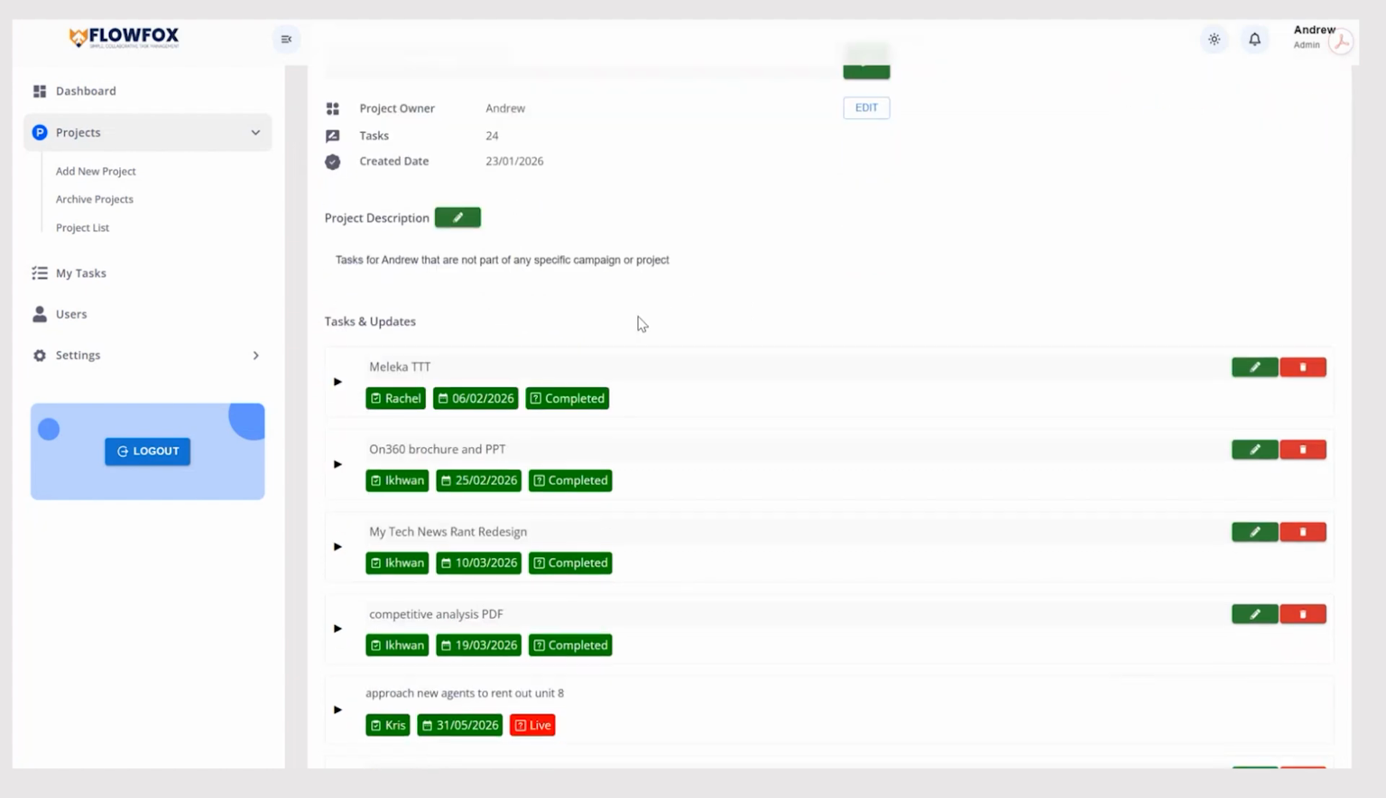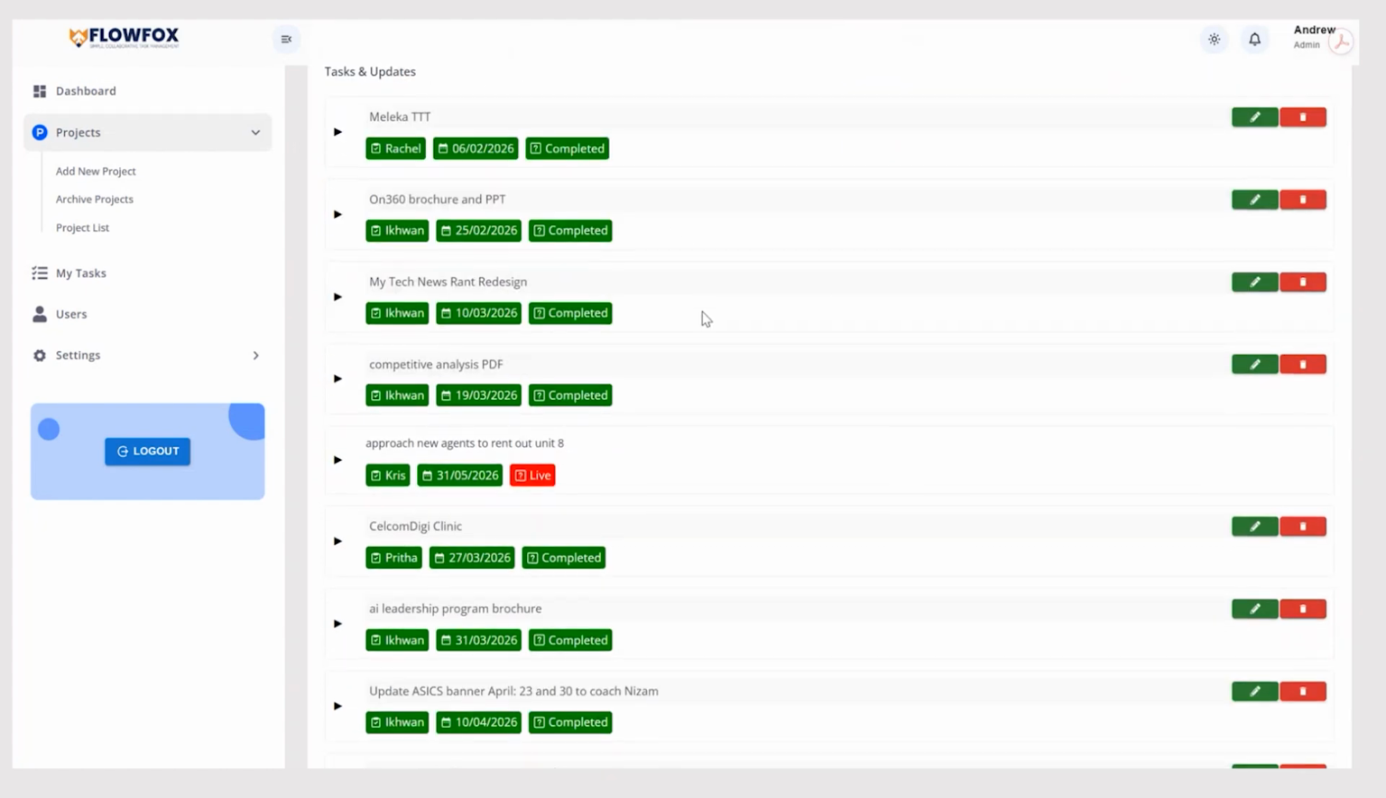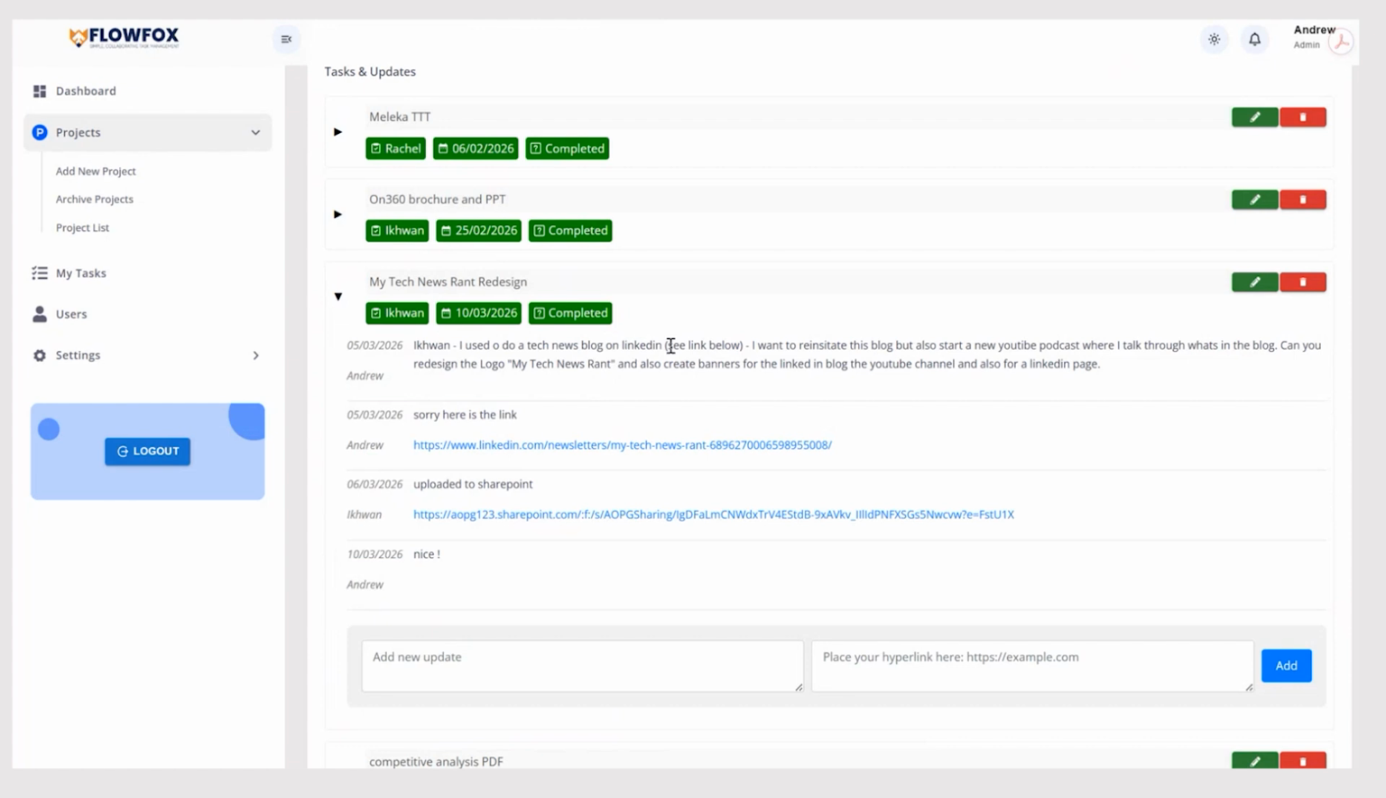Then beneath that, as you can see, we have tasks. So every one of these is a task, and within tasks, we then have task updates. The task updates are always automatically dated, and the name of the person that did the update is also automatically added. Then the details are put here, and are listed here. So again, each update we can see here, and you can see that I did some updates, Ikwan did some updates as well.